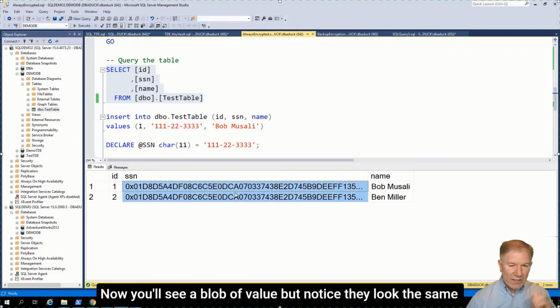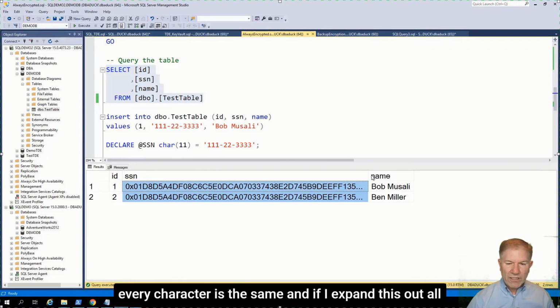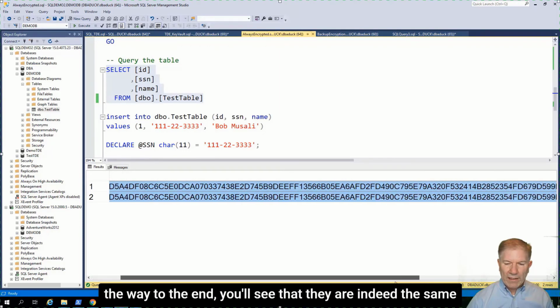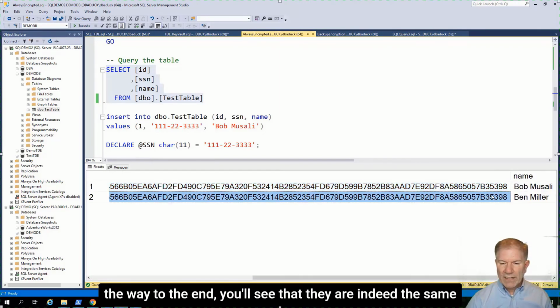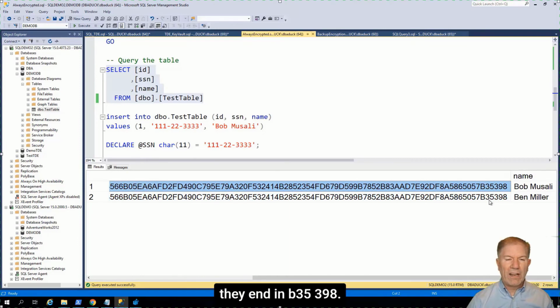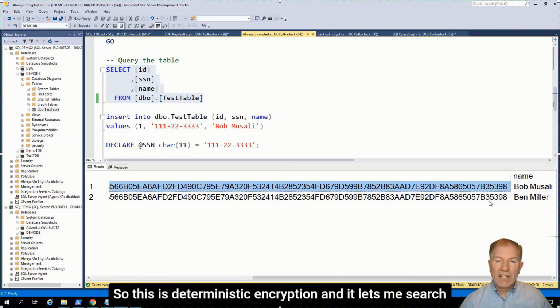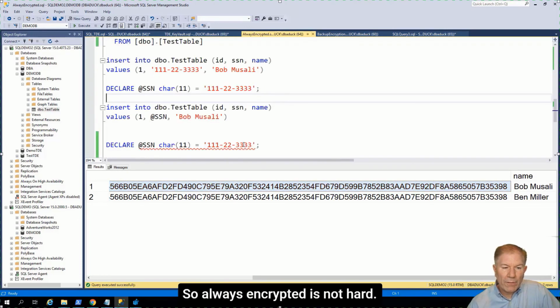But notice they look the same. Every character is the same. And if I expand this out all the way to the end, you'll see that they are indeed the same. They end in B35398. So this is deterministic encryption, and it lets me search and create an index on it. So Always Encrypted is not hard.